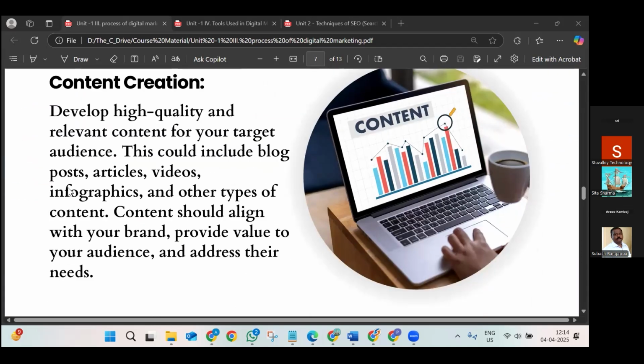Then is content creation. While creating content, you should focus on making the content high quality. This is a very important thing. You should always keep in mind that the content you are creating must be of high quality. Quantity is not necessary. You should focus on quality.